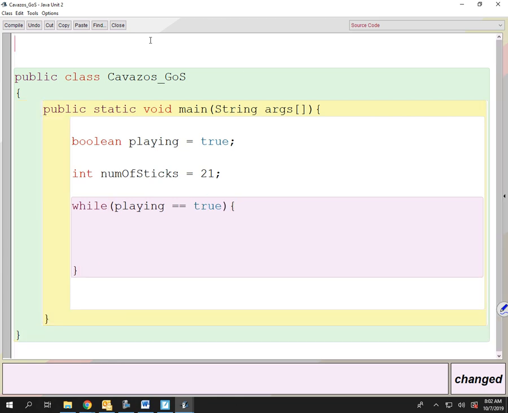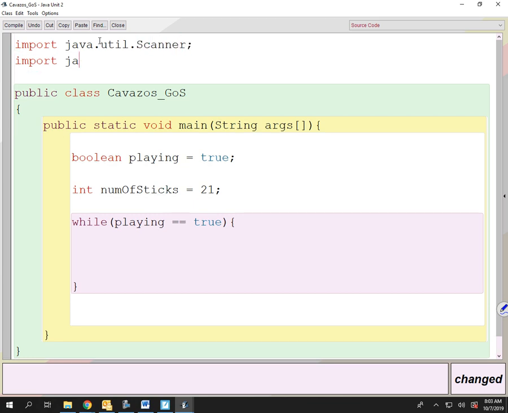There are two things that I noticed when we read that requirements document. One is that we need a scanner, and the other is that we need a random number generator, right, in order to randomly pick 1, 2, or 3. So let's import java.util.Scanner, and let's import java.util.Random.